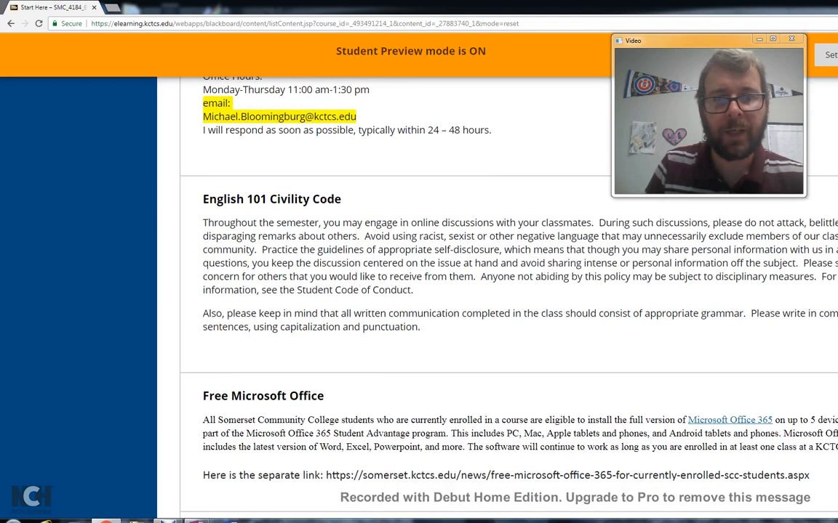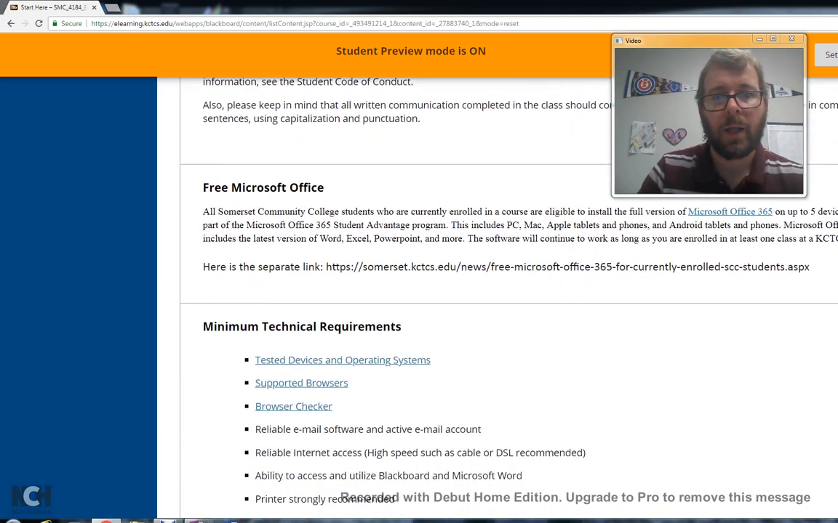There's also a civility code posted. Biggest thing to realize about the civility code is just understanding that we are our own community and that we want to treat each other with respect, which is something I certainly strive to do for you, and I'm asking you to not only do for me but for each other in the class. So avoid using racist, sexist, limiting language that will prevent others from enjoying the learning environment that we're trying to promote.